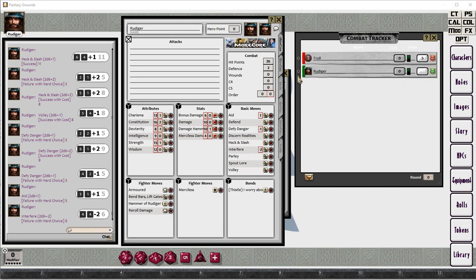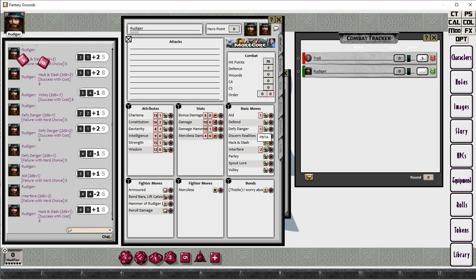I'm going to do a couple of sample rolls in the combat tracker. So the GM has kindly thrown a troll at me, and I've rolled my attack, my hack and slash, and it's a success with cost. We'll ignore the cost for the moment, but we'll do our damage. To apply the damage, we need to target the troll. So I've control clicked on the troll to target them, and you can see on the combat tracker it lists targets as troll.